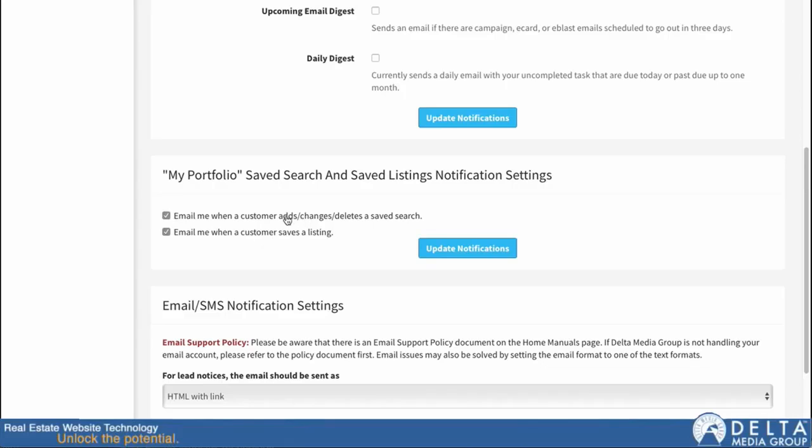So you can have it email you there, or you can also have it email you whenever a customer saves a listing. So if someone that's assigned to you or someone that you've imported into the system goes to your website, they look around and they save a listing, if this is checked, you'll get an email that indicates that they saved a listing, so you know to go in and check on it. Just like the section above, checked means that it's on, unchecked means that it's off, and then you just hit update notifications to update your settings there.